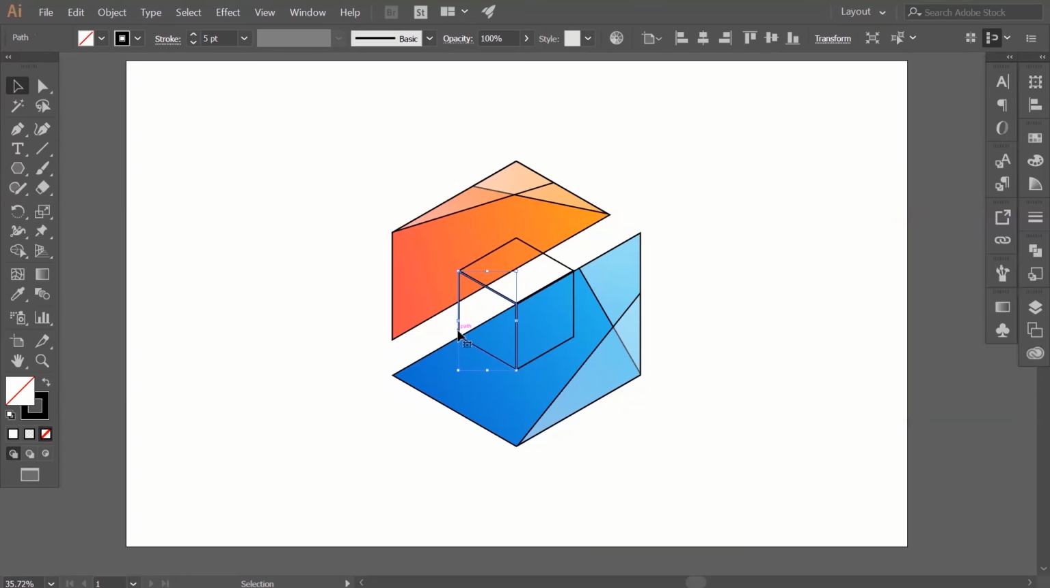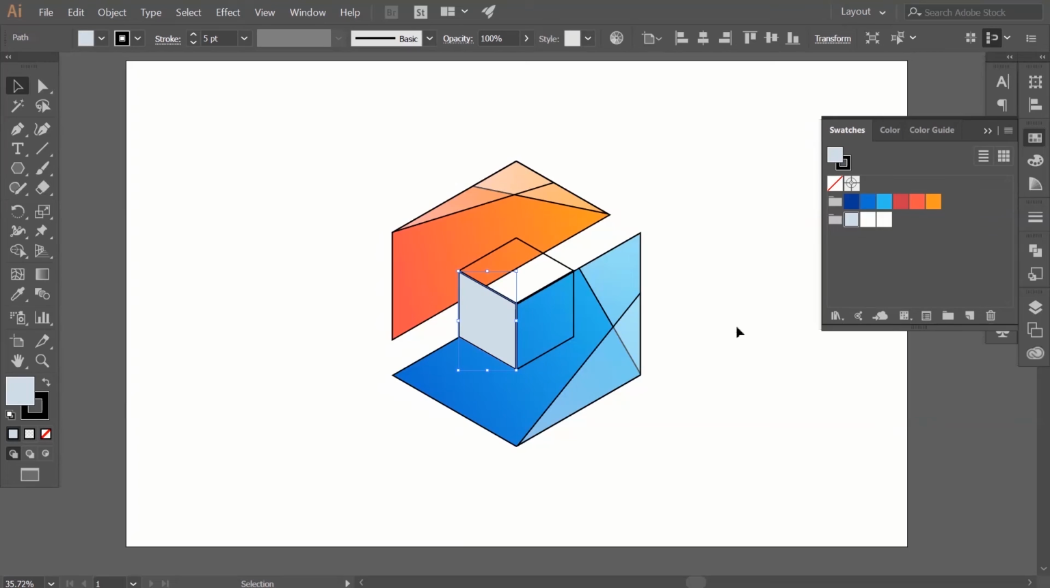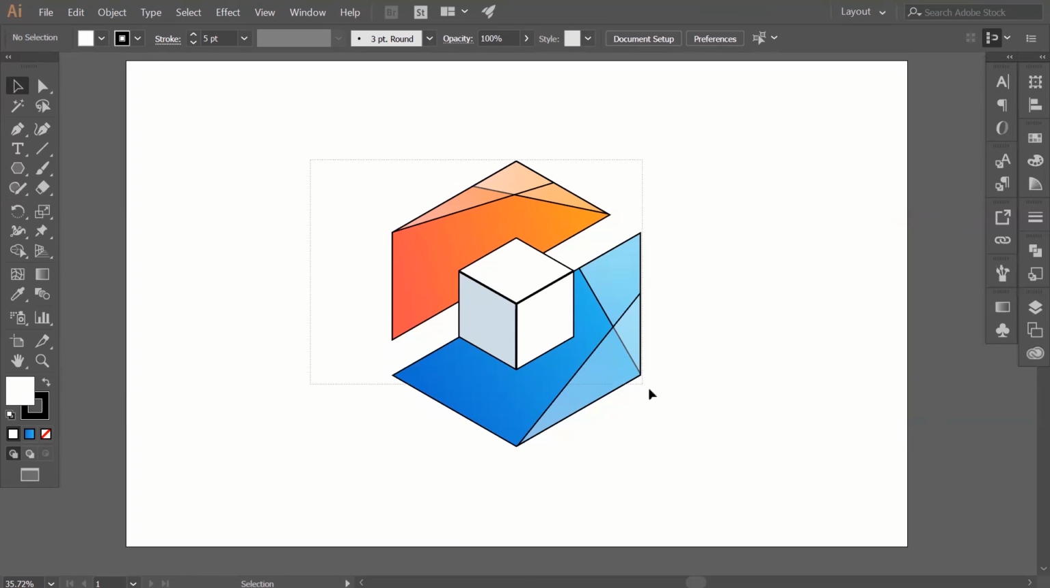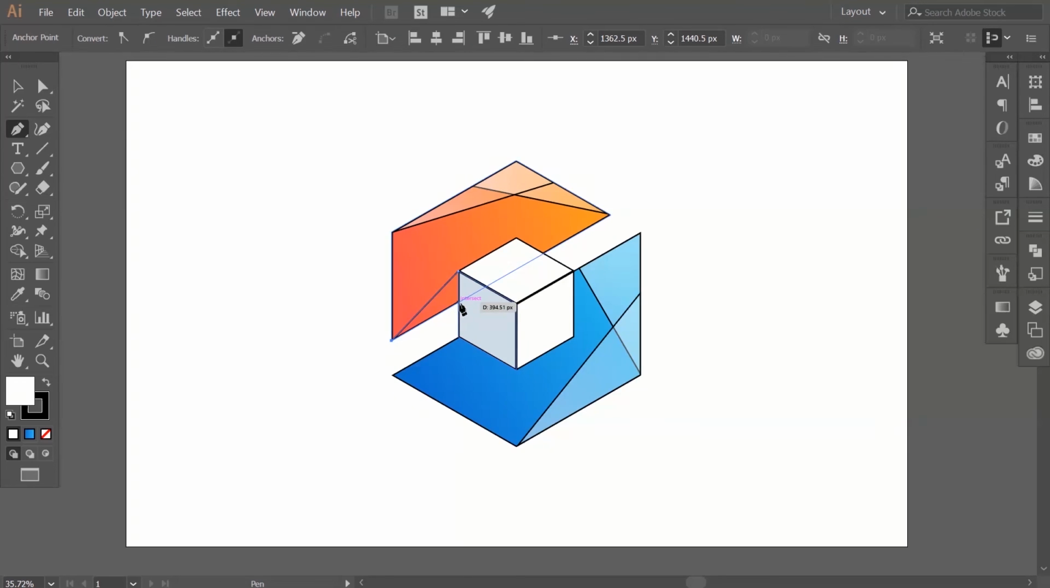Now select these paths and add these colors from the swatches that you downloaded. Now select the pen tool and create a triangle like this. You should start from the top left anchor point on this path and go around these lines like this.